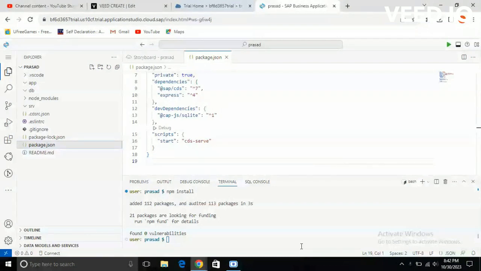In the previous video, we discussed how to create a dev space in Business Application Studio and how to open a project in it. In this video, we are going to create database tables and add an Excel file from your desktop to the CSV folder in Business Application Studio.